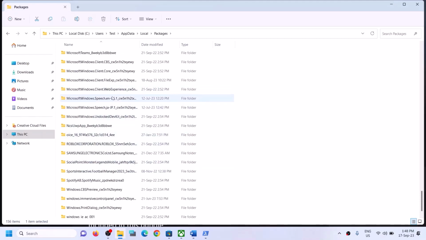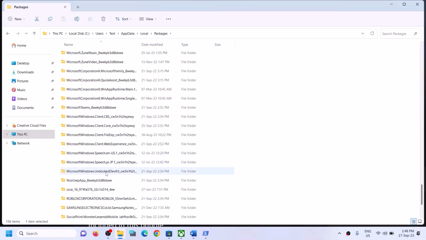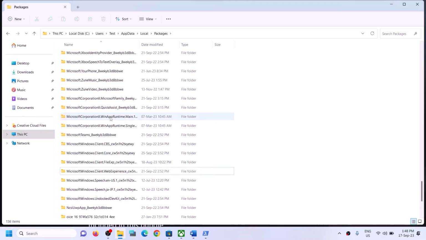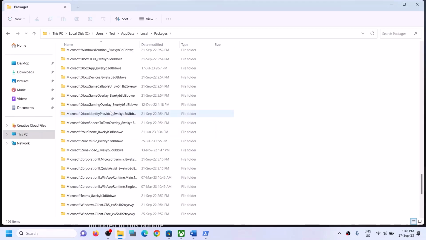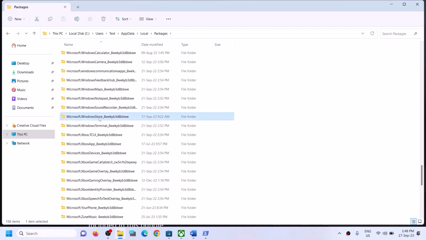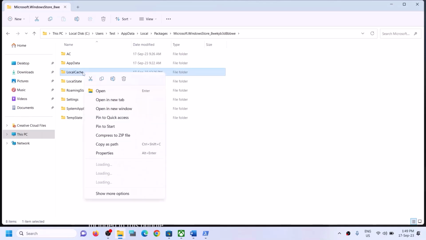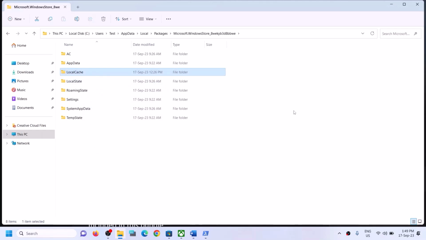Microsoft Windows Store. Okay, here it is. So over here you can see Microsoft.Windows__ some alphanumeric character. So open this folder, and over here you will find local cache folder. Make a right click and then click on delete. Now once this is deleted, now you can try to install the game.